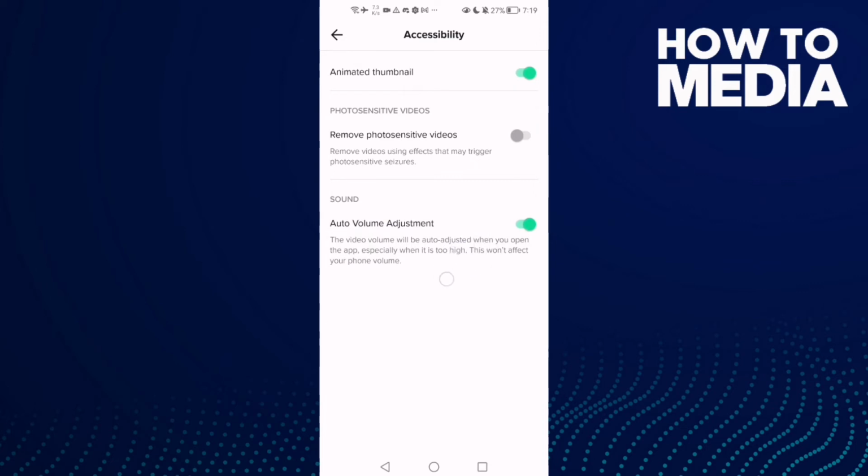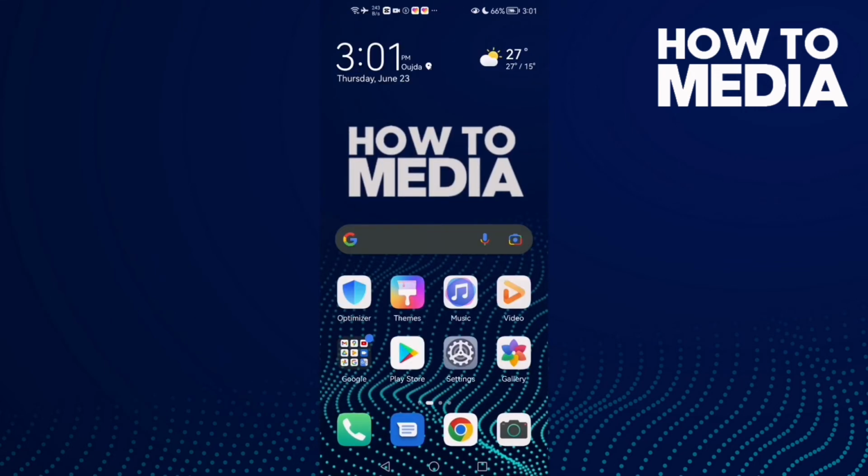And if you want to turn it off, all you need to do is just click on it, and as you see, auto volume adjustment has been turned off. Now just go back. And that's it for today's video.